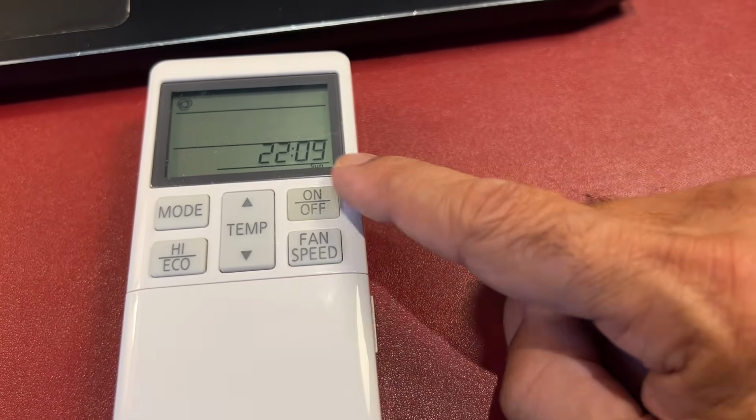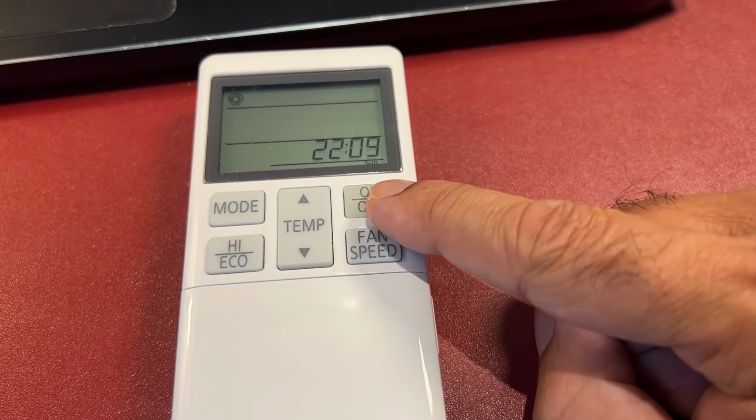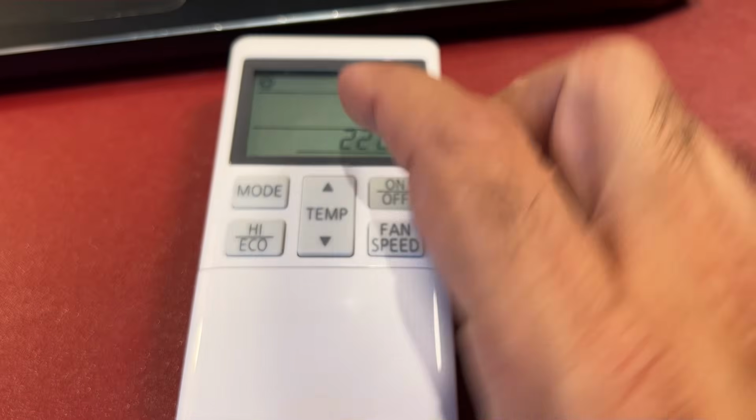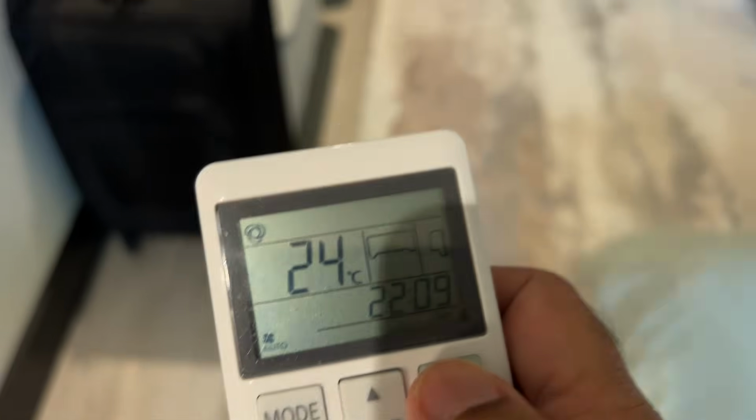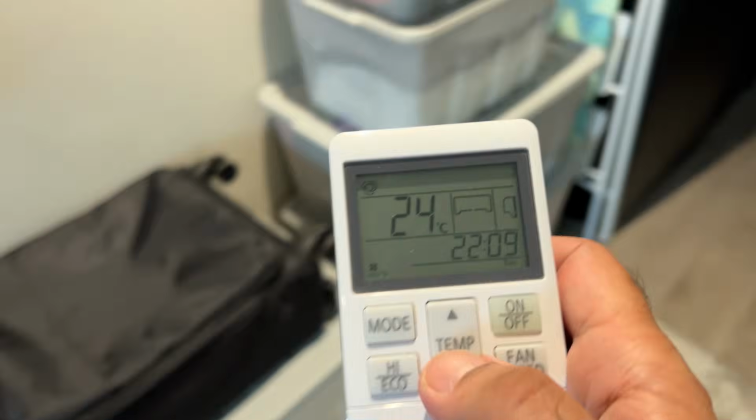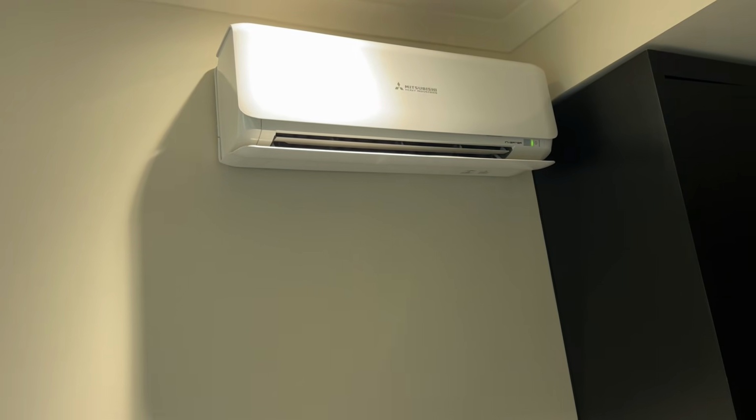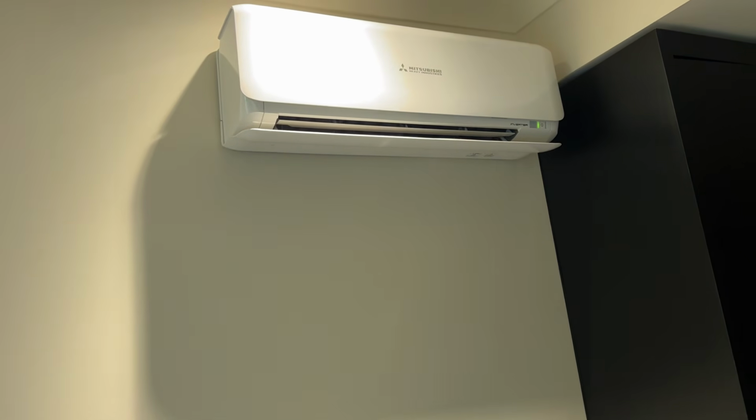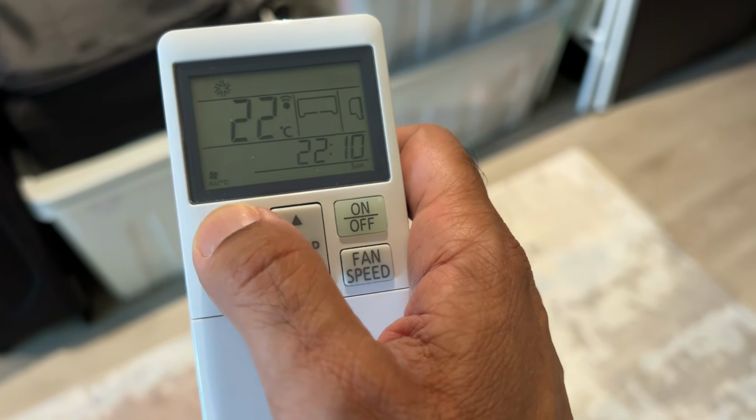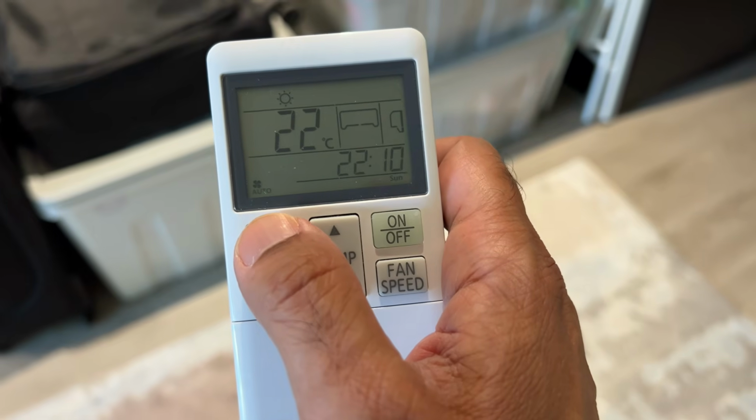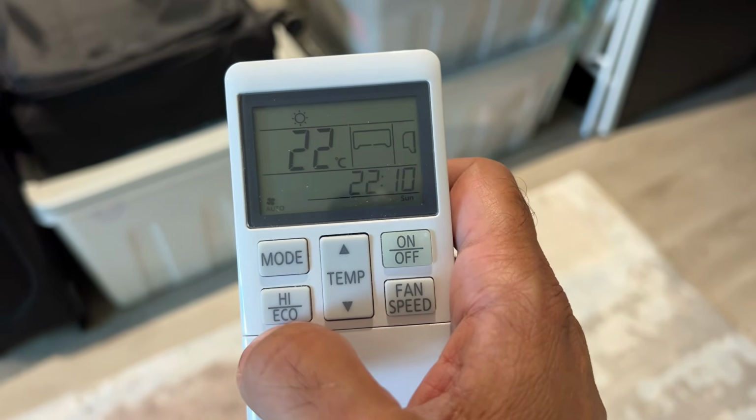As you can see, this is an on and off button. I'll show you. When I turn it on, that's my split air conditioning over there. I turned it on, and as you can see, the hood of the air conditioning is open. Let's say I go on to the heat mode, the sun mode, which heats up the room.